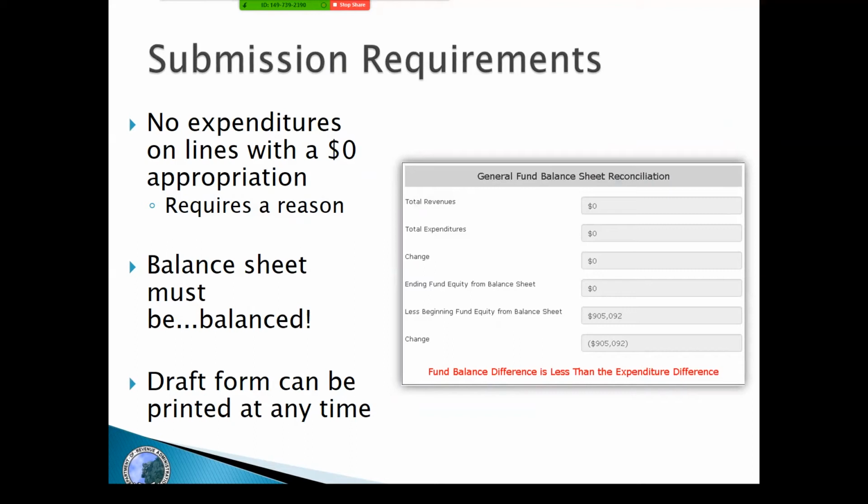As we talked about, the balance sheet must be balanced. And that is, again, the difference in your revenues and expenditures must be equal to the difference in your fund equity. So once again, if you spent more money, that money should be coming out of your savings account, essentially, to simplify. If you do not balance, you can still save your progress, but it won't let you submit. You can see that red message on the bottom right of the slide there: fund balance difference is less than expenditure difference. So it'll tell you what the issue is, and then you can correct that before submission.